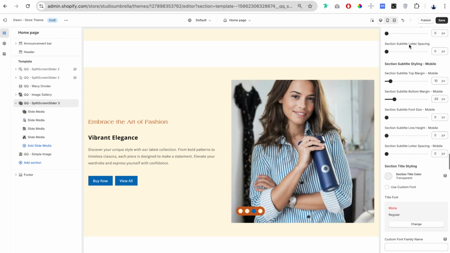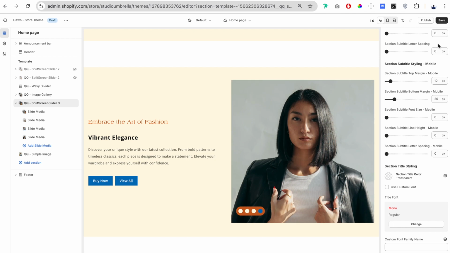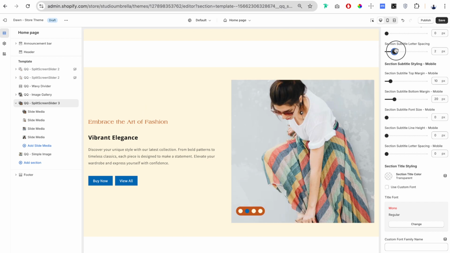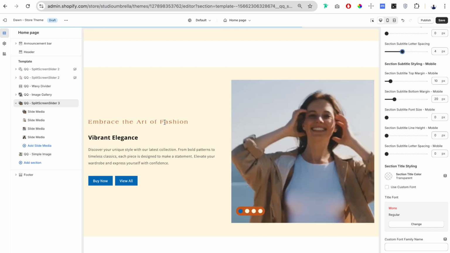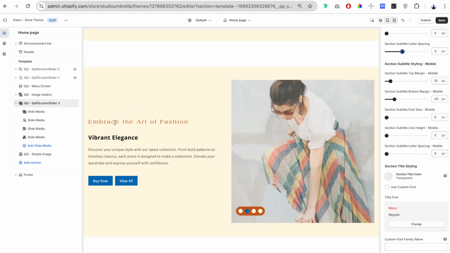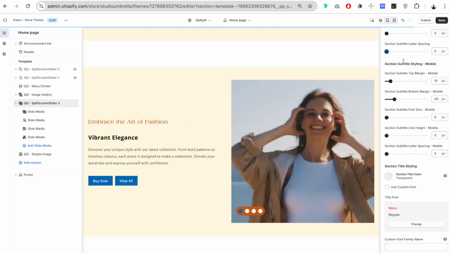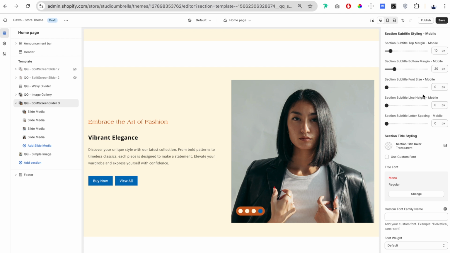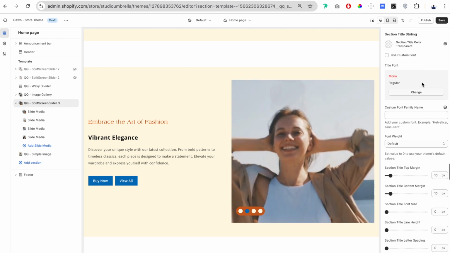Okay, next we have the letter spacing. And the letter spacing is the distance, but it's the horizontal distance between characters. So right now it's 0, so it's the theme's default. But if you increment this, you'll see that we're making more room between the characters. But on this example, I'm gonna leave it at 0. Next we have the same settings for mobile, top and bottom margin, font size, line height, and letter spacing. Then we have the same for the title.